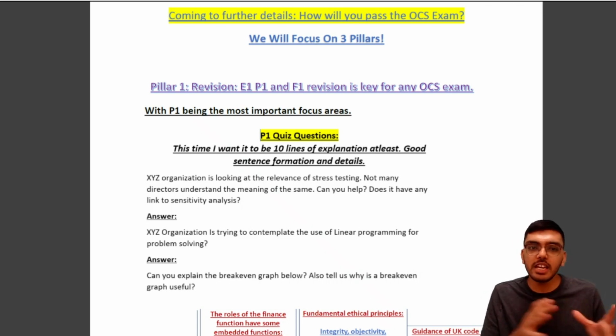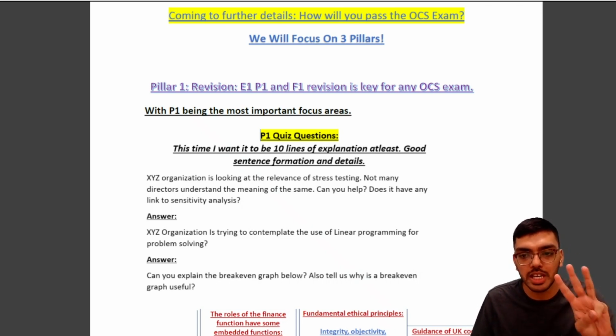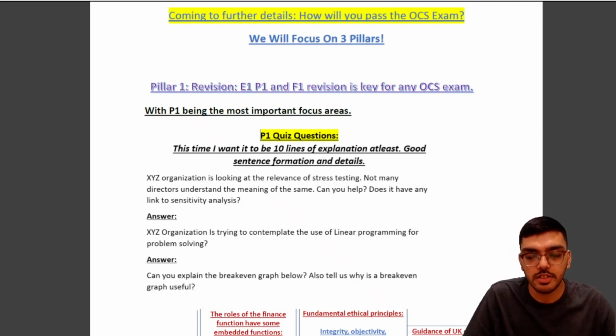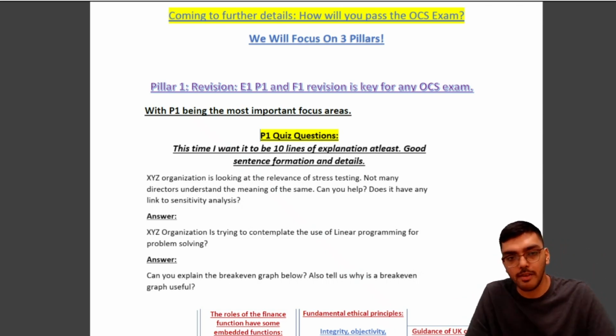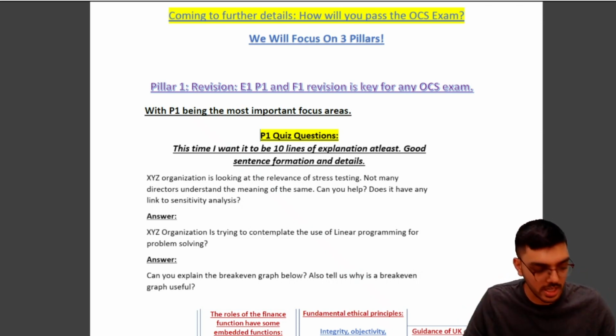So to make it very easy for students, we've divided your preparation into 3 main pillars. The first pillar is the revision pillar. Without revision, we are not going anywhere. It doesn't make sense to even touch the case study. So the revision is E1, P1 and F1, P1 being the most important focus area.